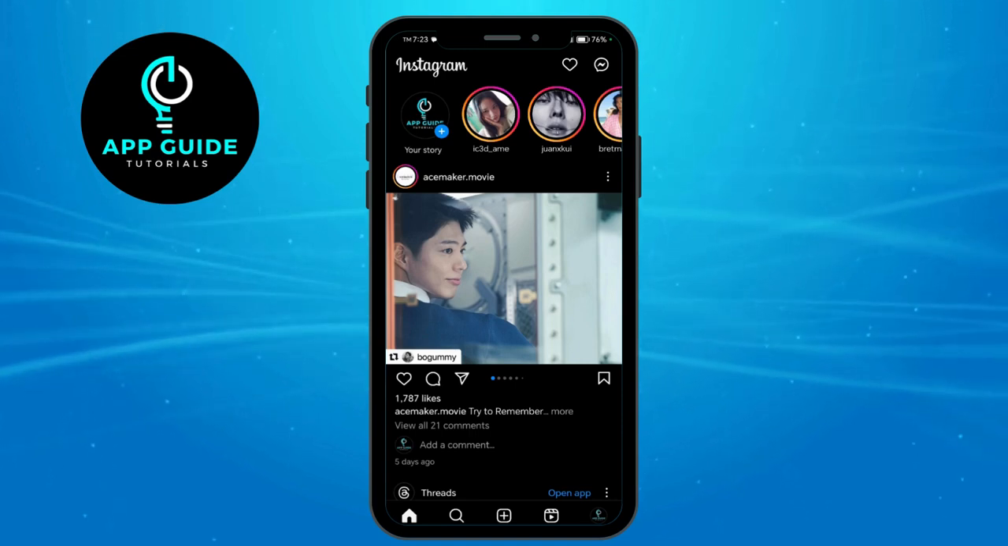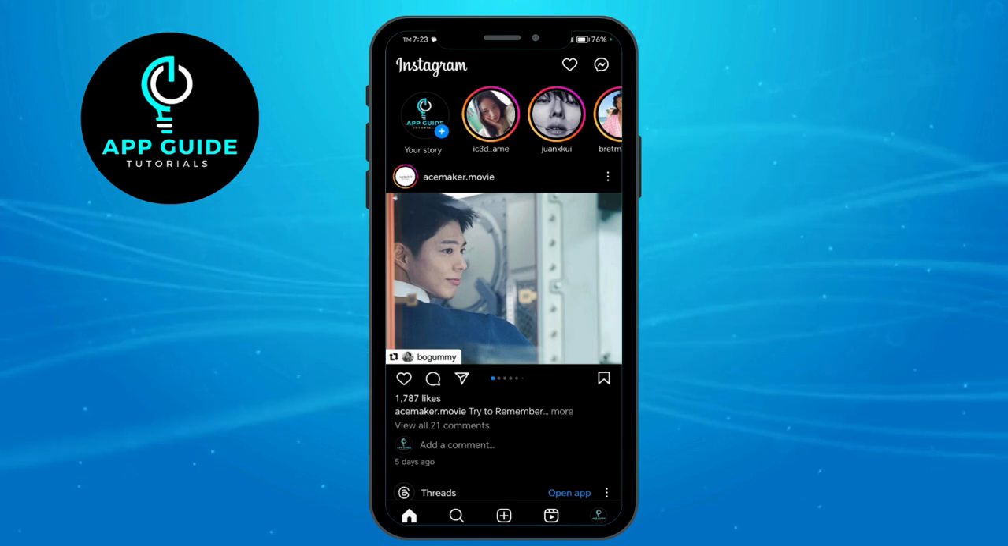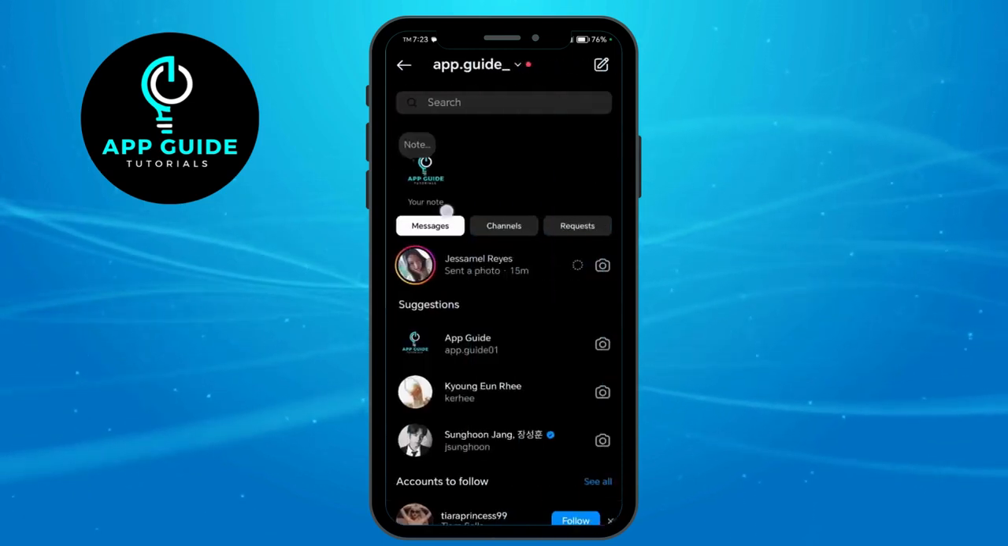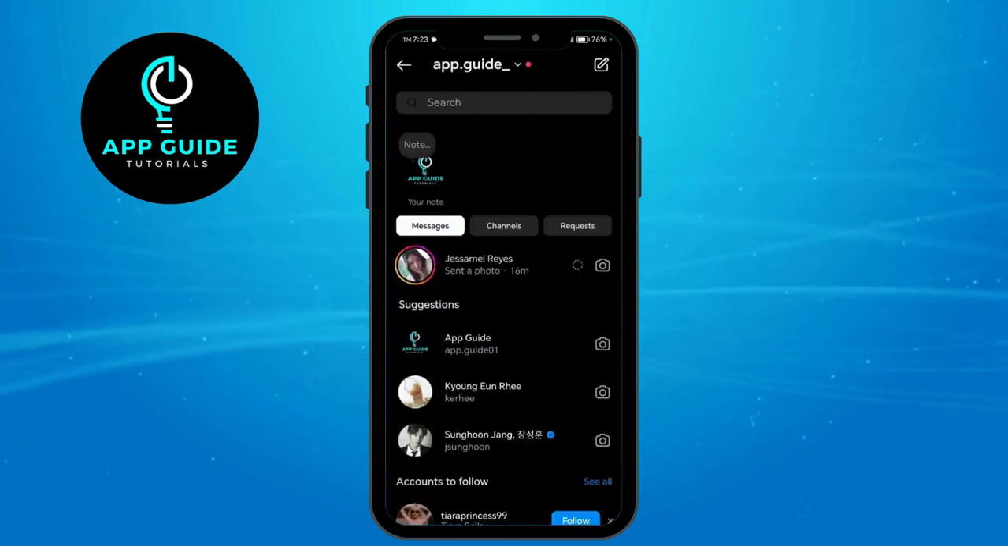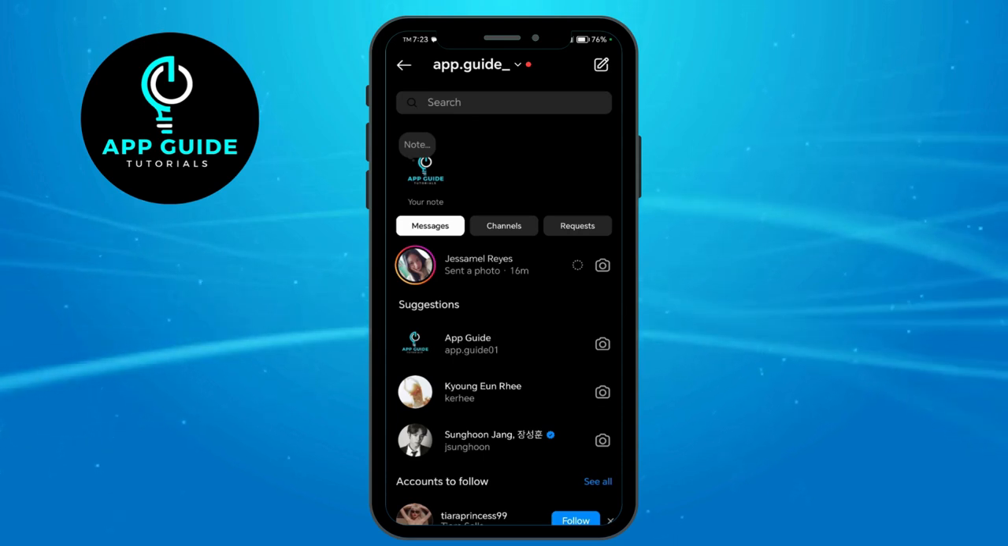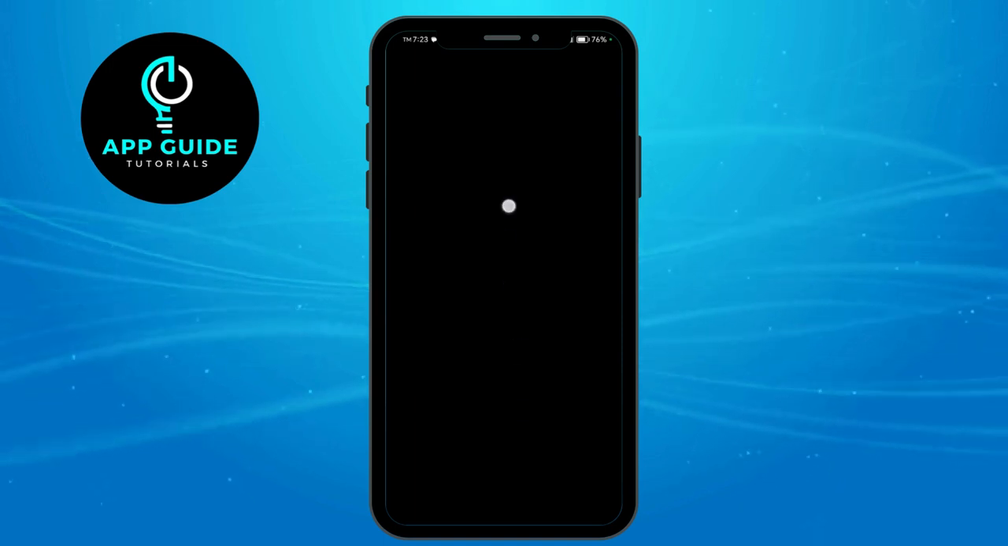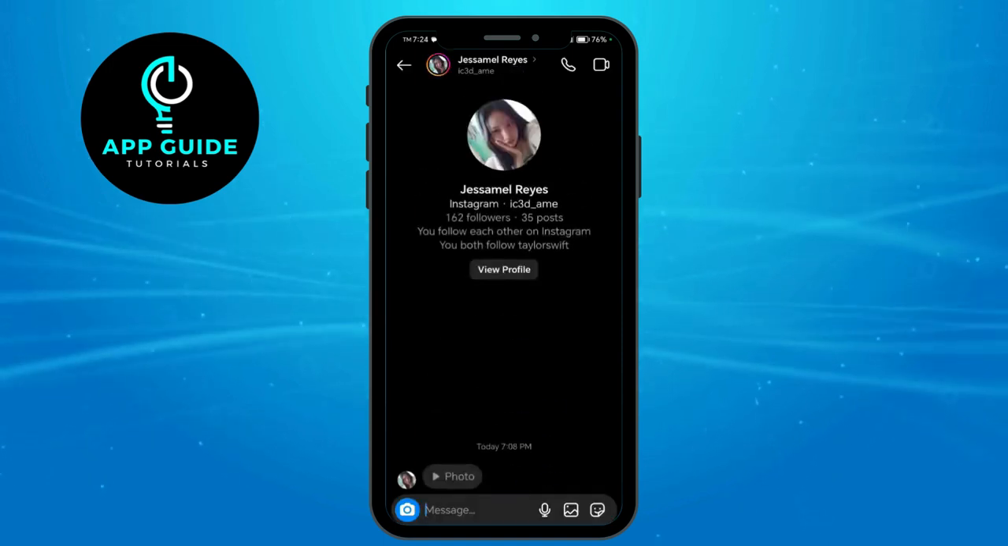The first thing you're going to do is to tap on the message icon on the upper right corner, or you can just swipe right. And then you have to pick a message. Now, in order for you to turn off Vanish Mode, all you have to do is to swipe up right there. And you can now see your messages.